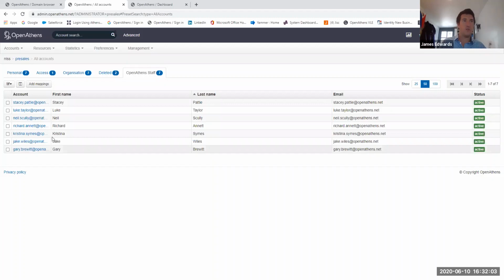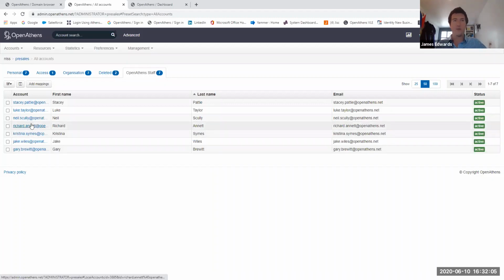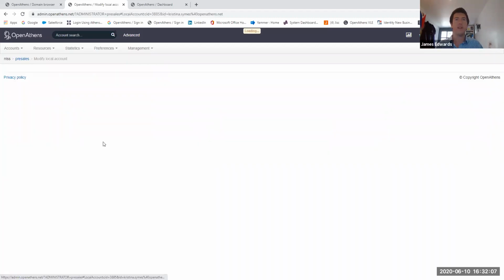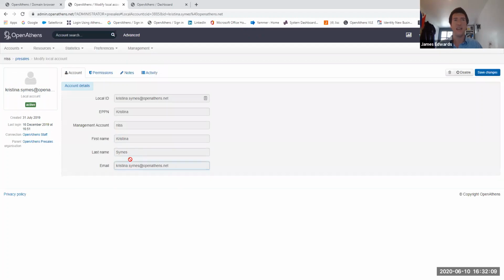As I mentioned, this will all be controlled by whoever handles the directory centrally. So if I click on one of these accounts here, you can see I can't actually change any of this information. That's all managed centrally. So it's freeing up your time. You don't have to worry if someone leaves your organization. You don't have to go, oh, I forgot to delete their OpenAthens account. It doesn't matter. Once they've left that directory, they will also no longer have OpenAthens access either. So it's one less thing for you to worry about on that side.